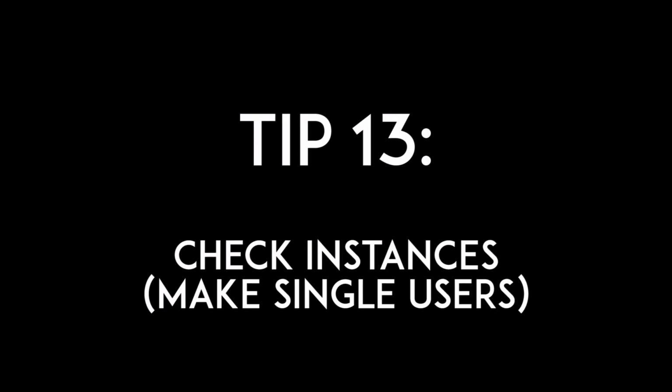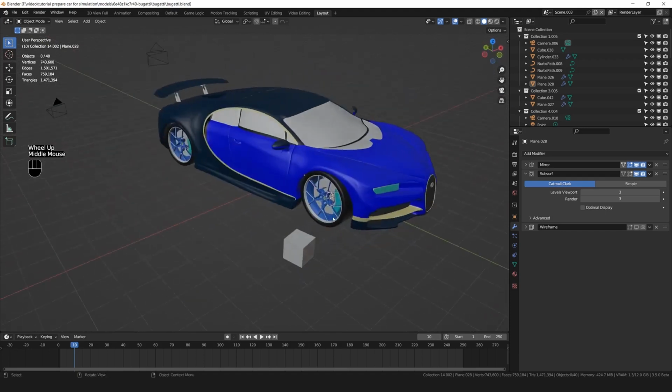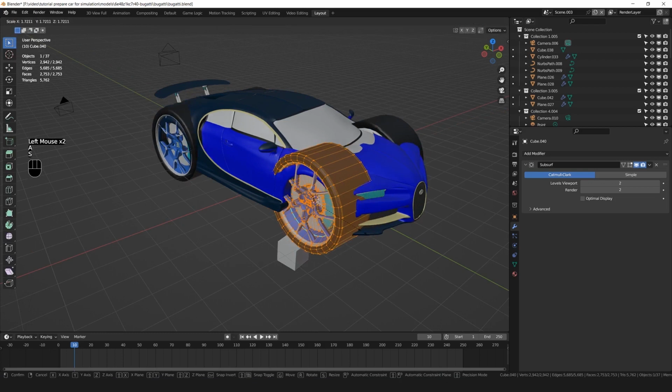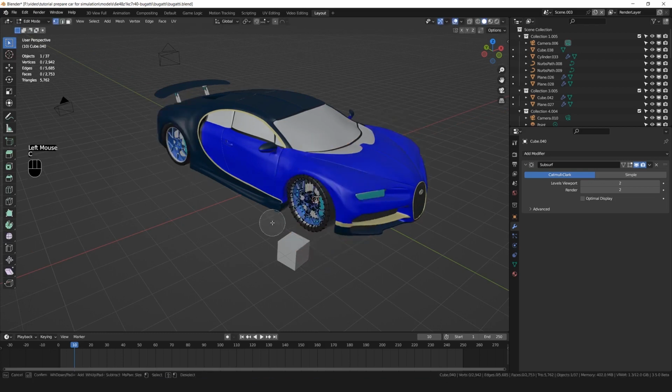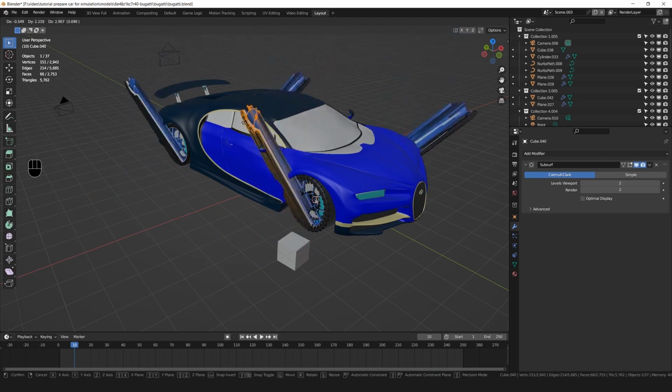The final tips are valid only when you use some original Blender projects. Tip number 13. Make single user objects. For example, in this scene, you can see we have an original Blender file of this car, and whenever I enter edit mode for one tire and try to edit the geometry, this is affecting also the geometry of all the other tires for some reason. And this happens because in this scene we have some instances.